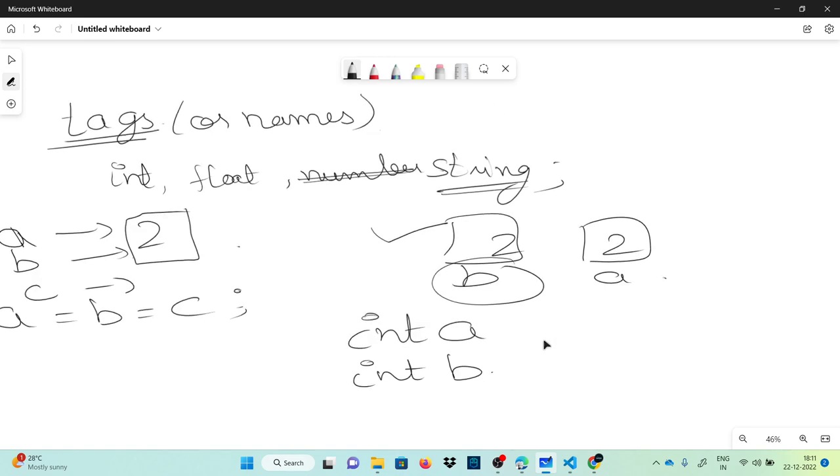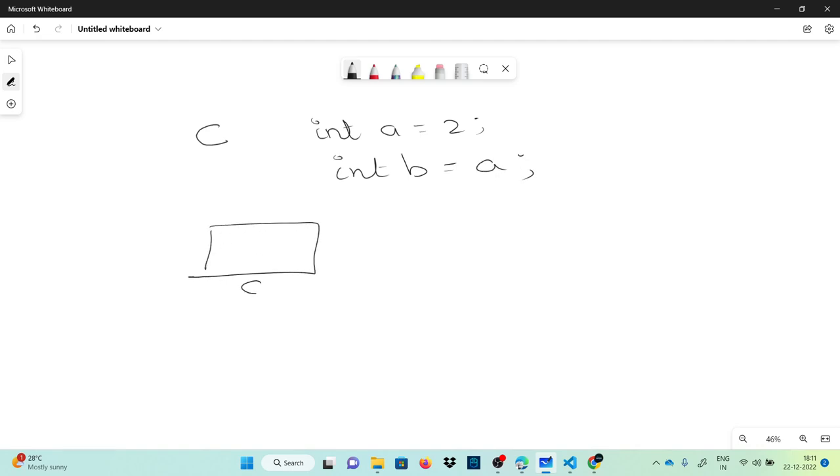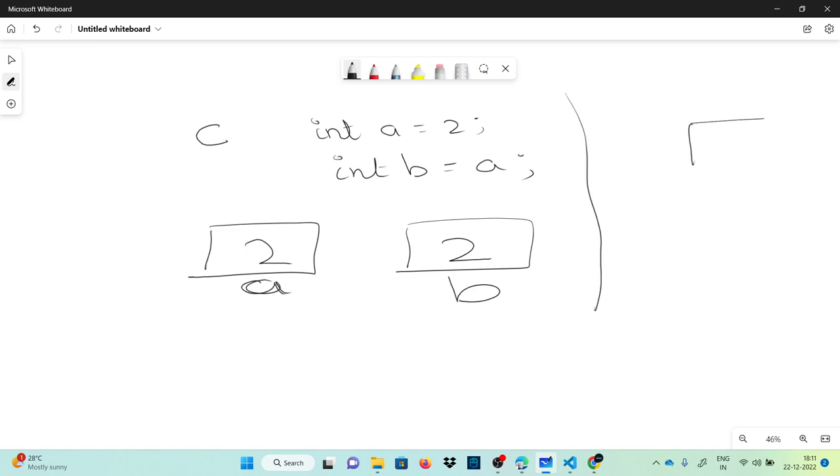Let me tell you something more about this. Suppose you are declaring any variable in C, there you need to specify int a equals to 2, int b equal to a. Then the C compiler will assign a different memory location for a and another memory location for b, and assign the same value but at a different location. But in Python, you will have the same memory location, same value, but two different names associated with it.